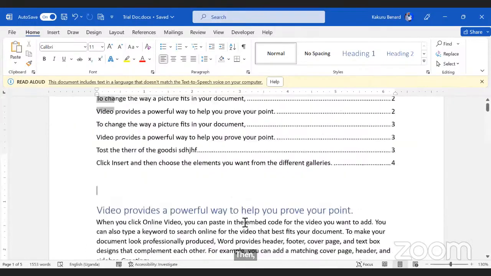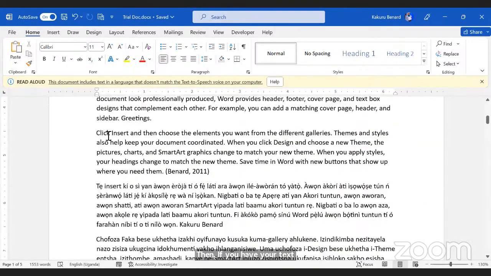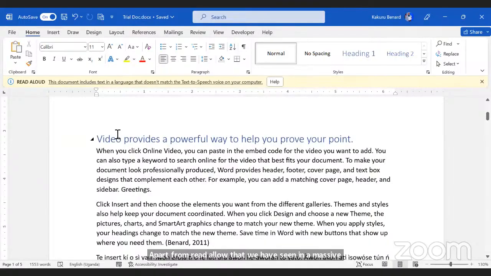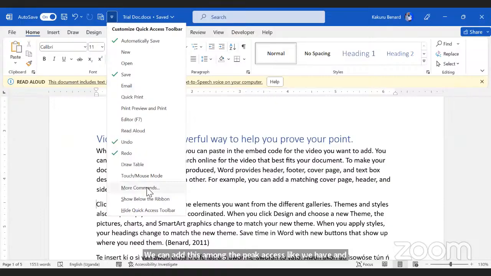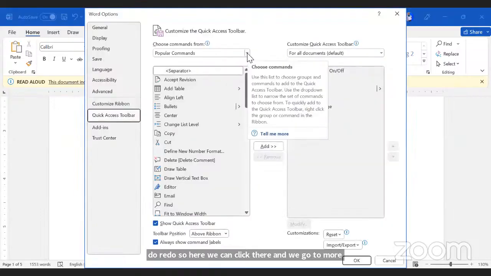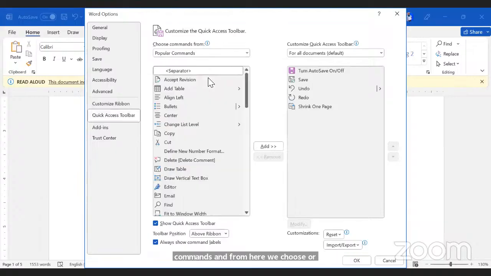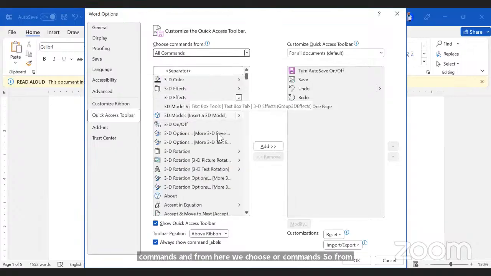If you have your text here and you would like to read, apart from read aloud that we have seen in immersive reader, you can have text to speech. We can add this among the quick access like we have undo, redo. So here we can click there and we go to more commands. And from here, you choose all commands. So from here, you can choose text to speech.